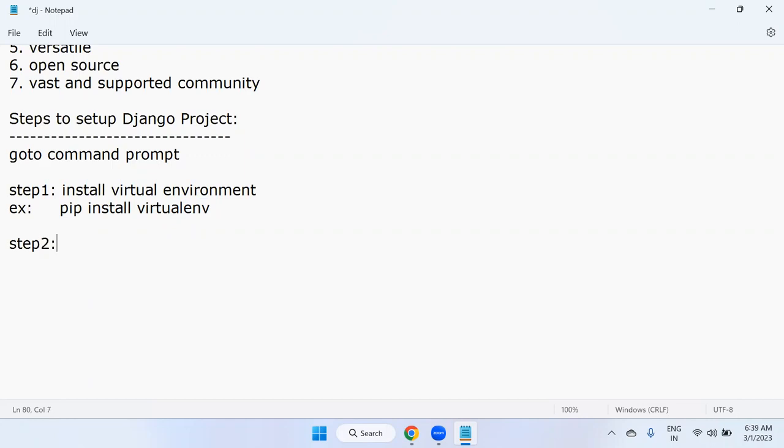Step two. Create a folder. Where do you want to create the Django folder? In the desktop or some other location, you can go there. Create a folder. So the example is: mkdir, make directory. The folder name is, for example, Django 6:30 a.m. like this. This is my folder.